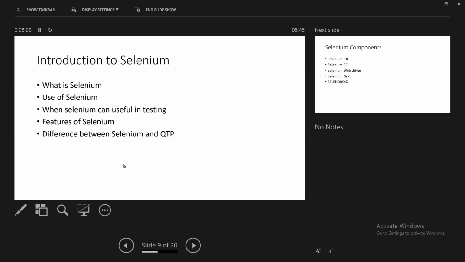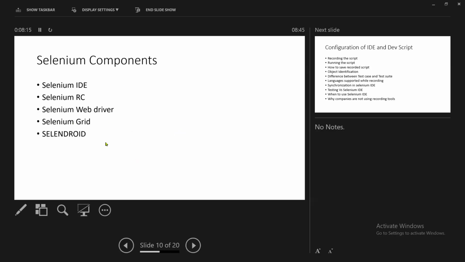Then we have the components of Selenium. These are the components: Selenium IDE, Selenium RC, Selenium WebDriver, Selenium Grid, and Selenium for Android-based applications. IDE is only for recording and playback. RC is for remote execution. If you want to run, let's say, 100 users on one system, we can perform load test, performance test, and stress test with the help of Selenium RC. Multiple tests can be executed at one go with Selenium RC.